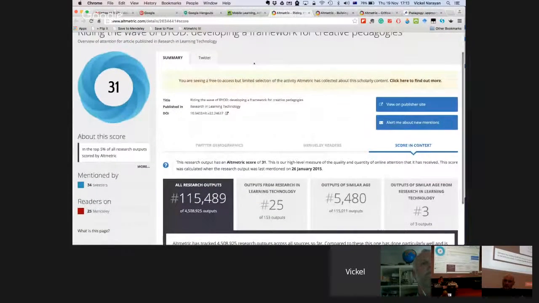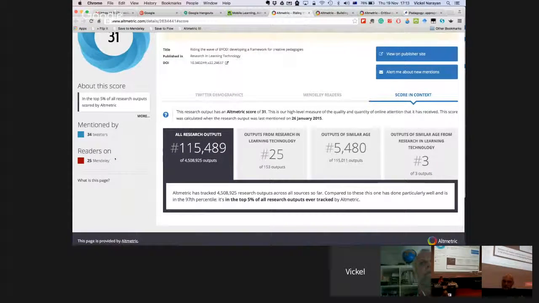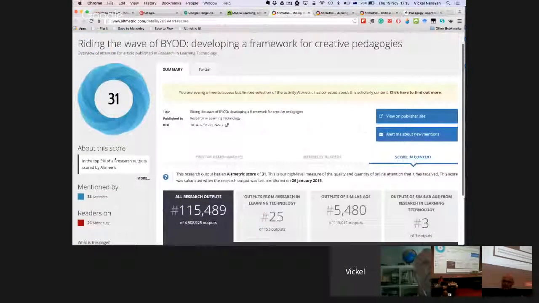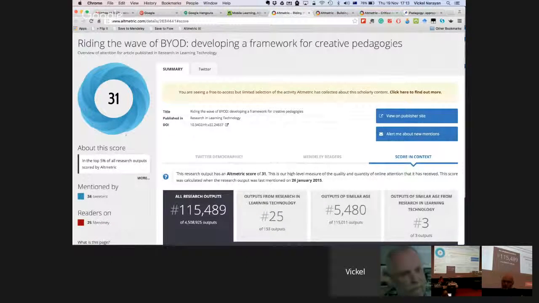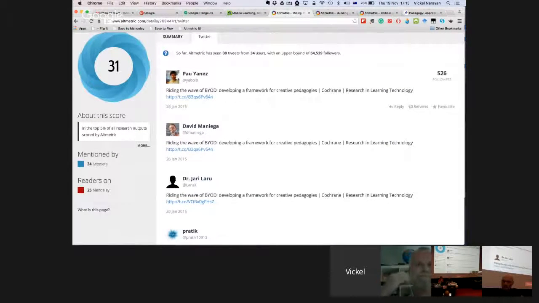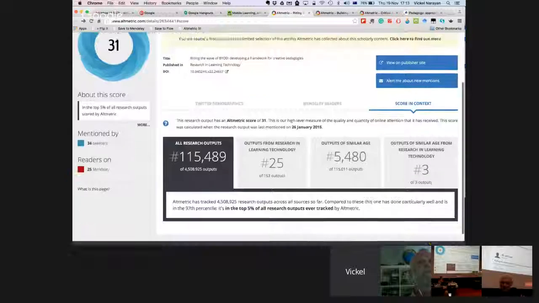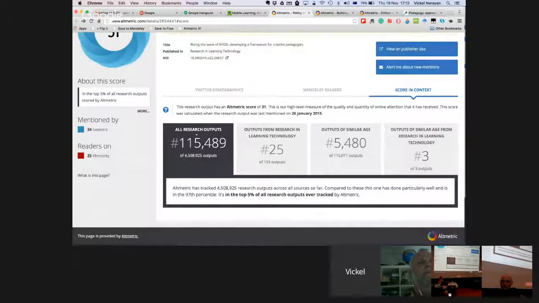So what you see is the score, which is 31, and on the left hand side, you start to get all the other stats. Over here, you can see the paper has been mentioned 34 times on Twitter, and 25 people have it in their library in Mendeley. If I wanted to find out who these people are on Twitter, all I have to do is click on the summary side and on the tweets tab. And what you get are the people who have tweeted about the paper. So that's one example.